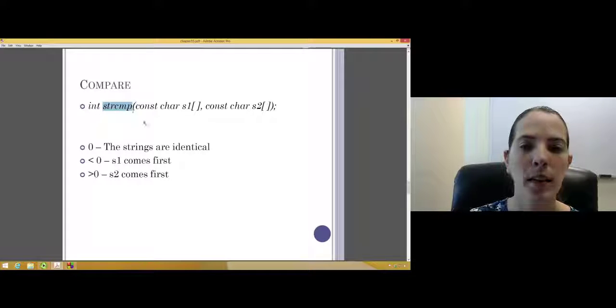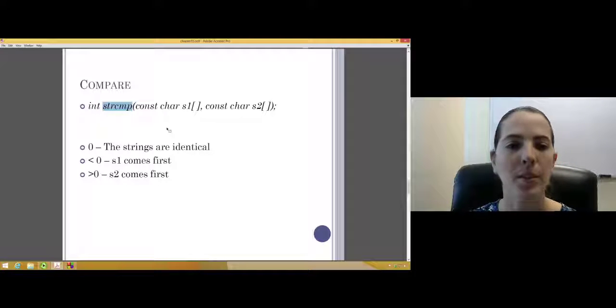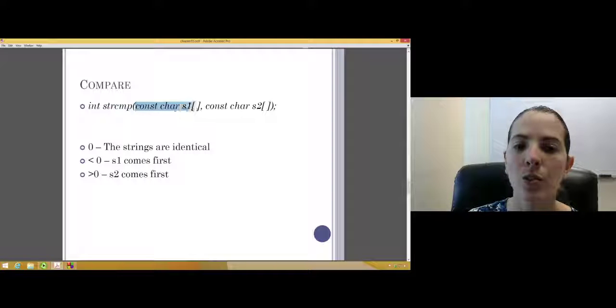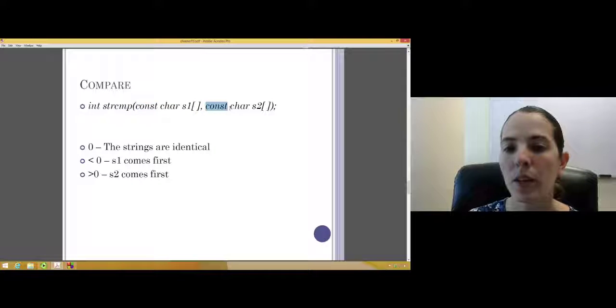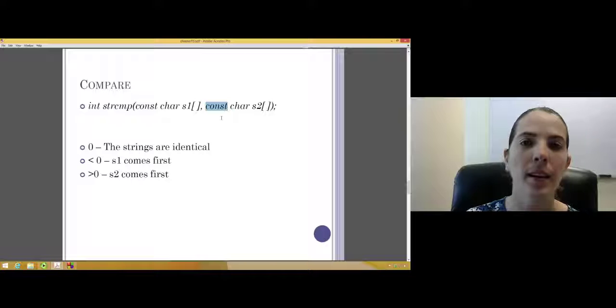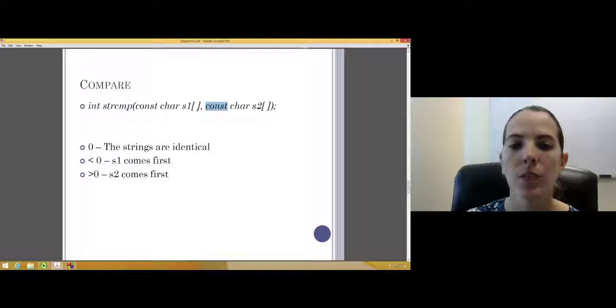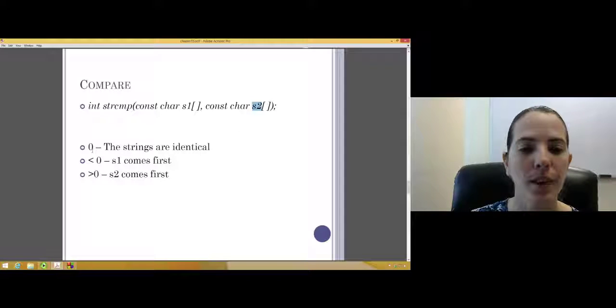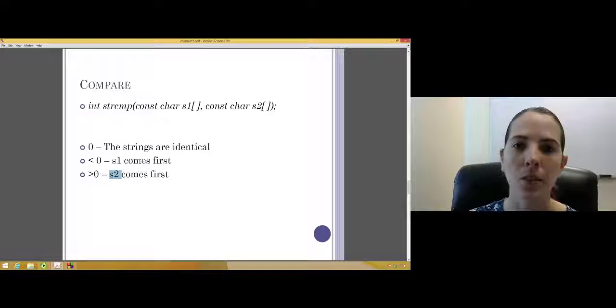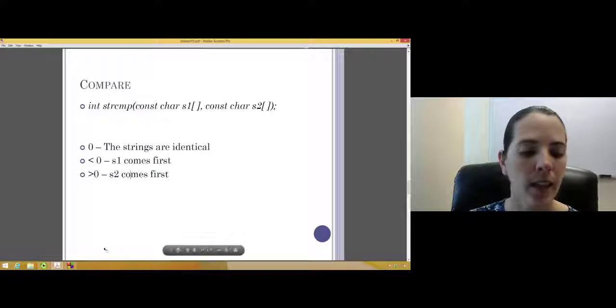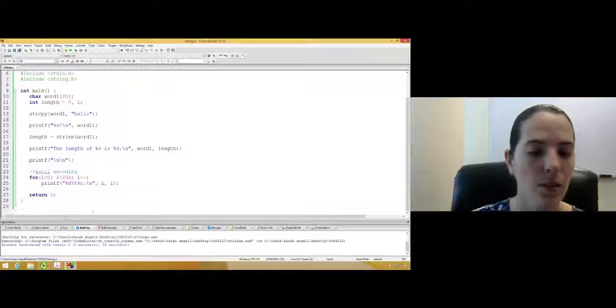This is our string compare function, which returns an integer. It's called strcmp, for compare. It takes in two strings, both of which are constant, which remember just indicates that compare cannot make changes to them. So two strings, string 1 and string 2, and it will compare them and return an integer value. 0, the strings are the same. Negative, S1 comes first lexicographically. Positive, S2 comes first lexicographically. So now we're going to take this and use it.